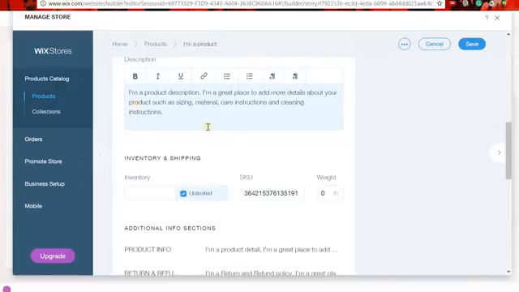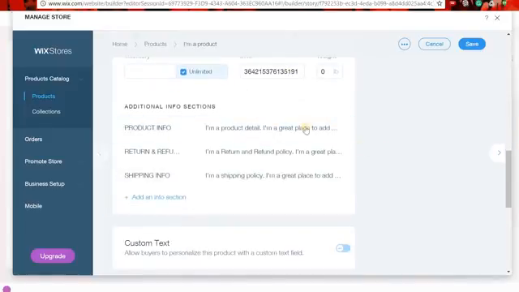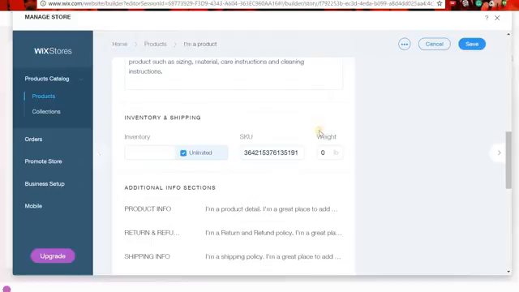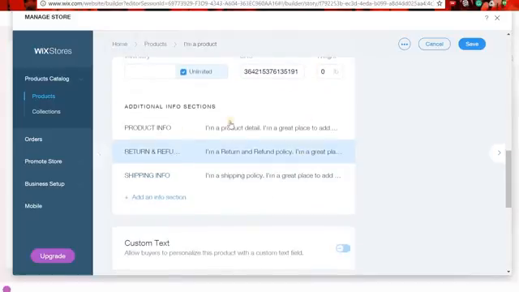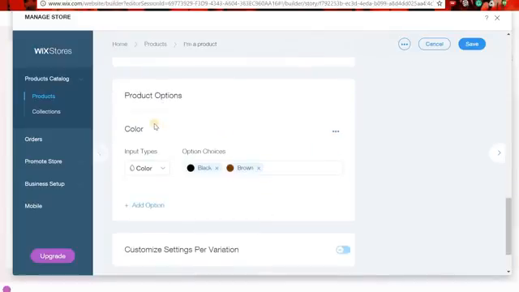And down here you can describe your product. And you have your inventory, SKUs, the kind of information that would be important for shipping. Additional information is here, a custom text. You have some product options. For example, if it was available in multiple colors, maybe different sizes, whatever different options are available.